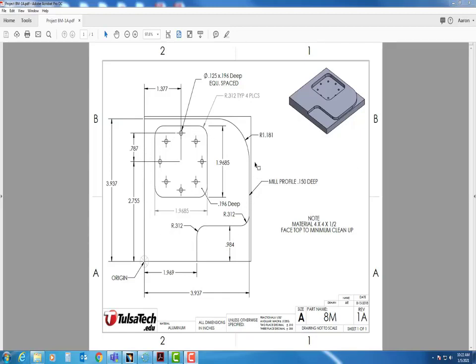Today we're going to be using Catia to take this drawing and turn it into a three-dimensional model. This is what we're going for. This model, however, was made in SolidWorks. We're going to be making it in Catia. It'll be very similar, but just a little bit different.